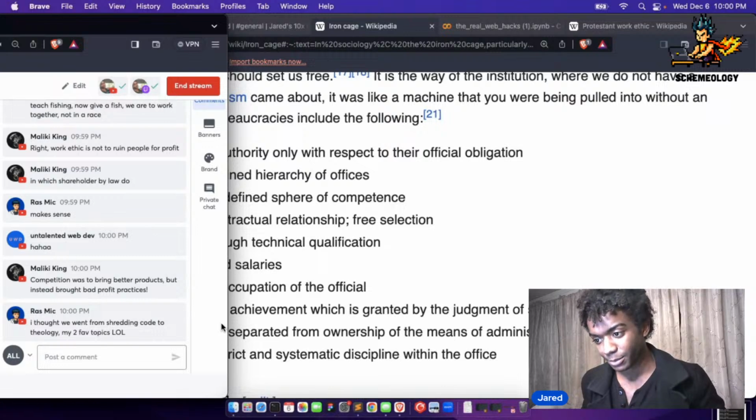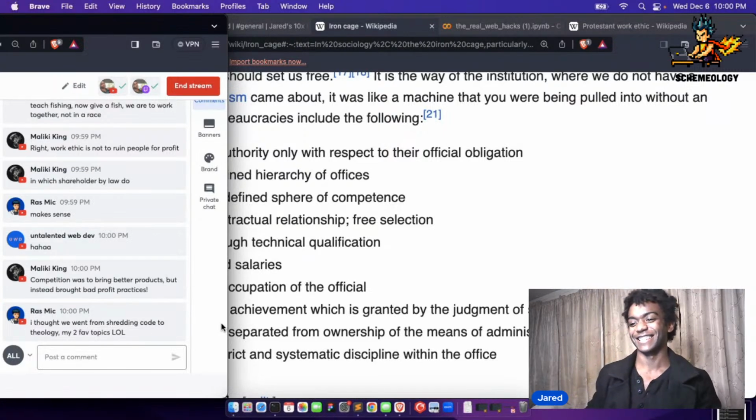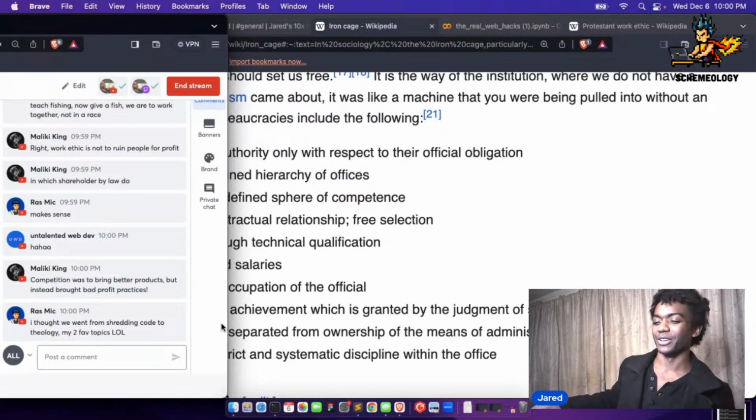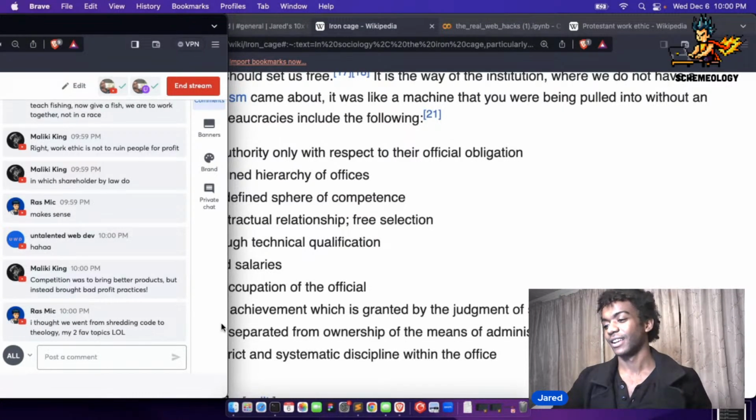I thought we went from shredding code to theology. Or to paper. Nice. We should talk about theology one day. I read the Bible a lot now. I didn't grow up with any theology at all.